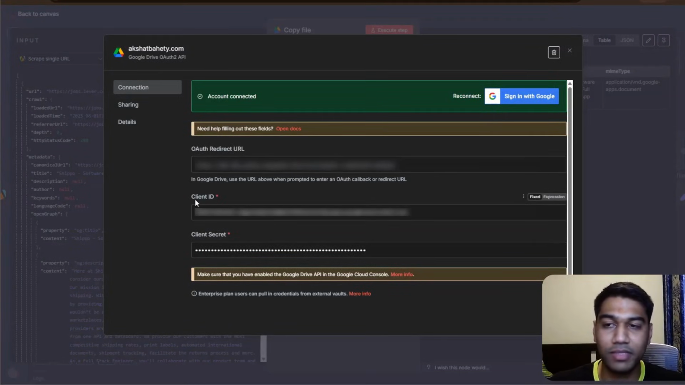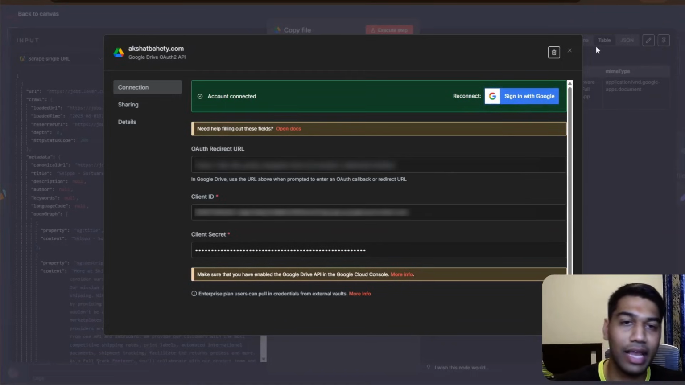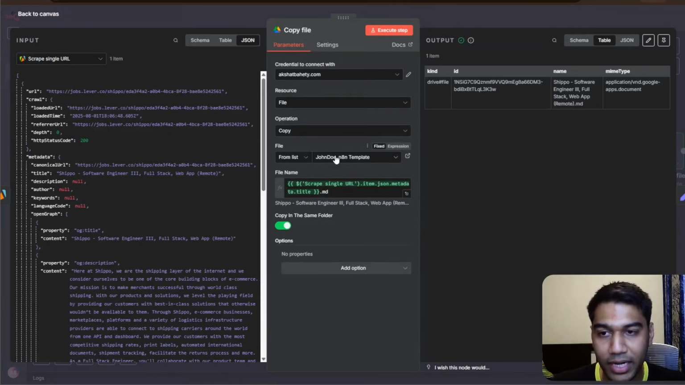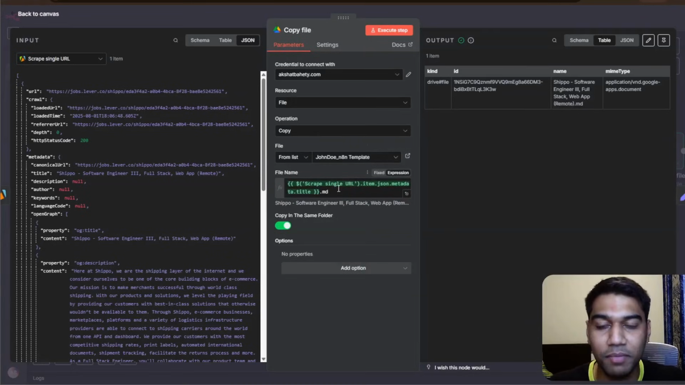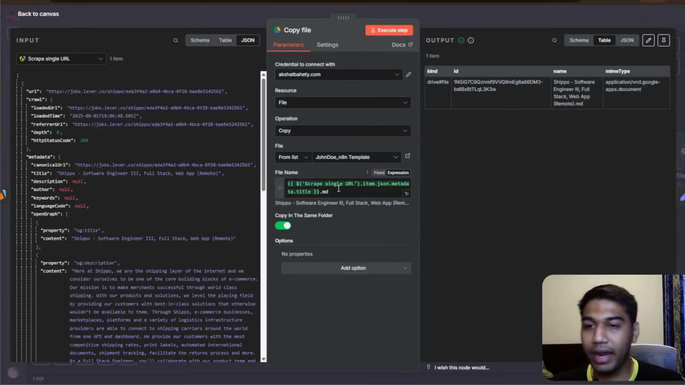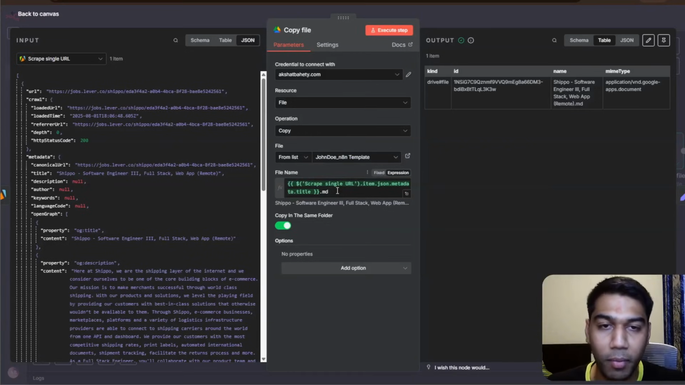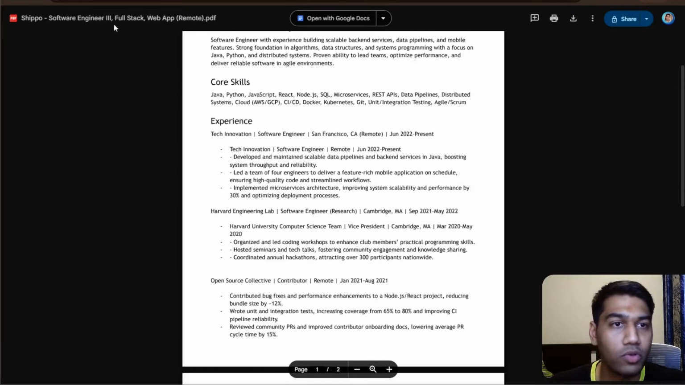Again, all of this is because I'm self-hosted. We're mostly using a simple end-to-end workflow. So just click on sign in, and you'll be able to connect your Google Drive here. Once you've connected Google Drive, select the template where you have stored. My template name is John Doe init template, and you can see there are all the files. You can just search from here, and I can input that, and then I have a simple file that I'm creating. This takes the name of the job that you're applying for, and it becomes the file name. As an example, we have this particular file named Shippo Software Engineer 3.